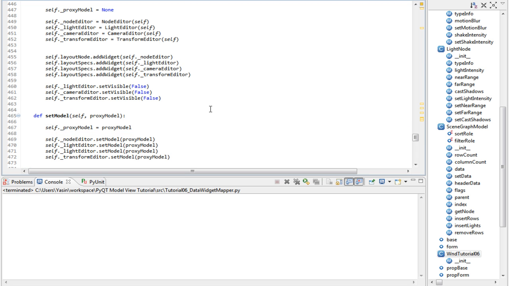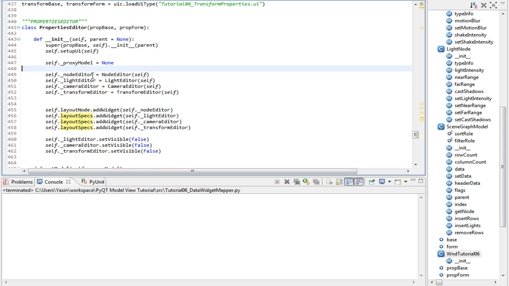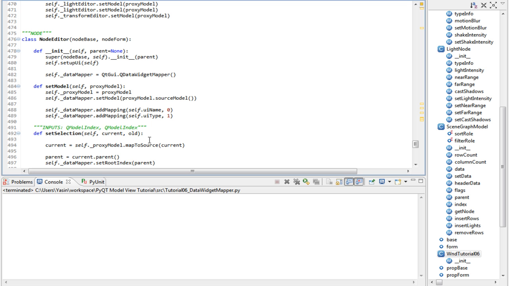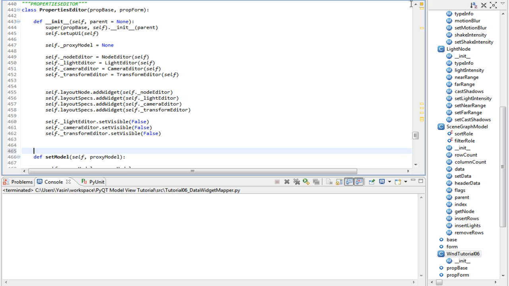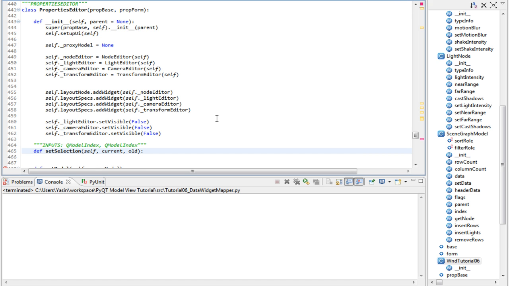Okay, add a method called setSelection to our properties editor class. It should receive two parameters as before, current and old. So let's just copy this one. But we will only delegate the current selection to our node class.